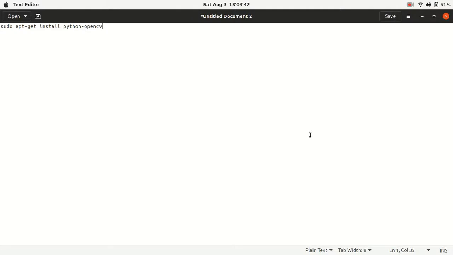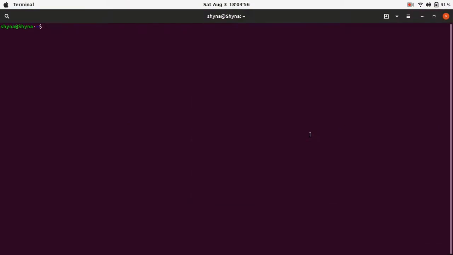Hi, welcome to another tutorial. In this I'm going to show you how to install OpenCV, and I guess this will be the shortest one I've ever done. So basically there's just one command, sudo apt-get install python OpenCV, and we will be good to go.